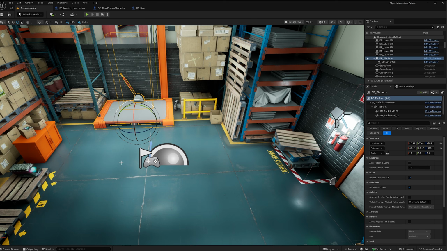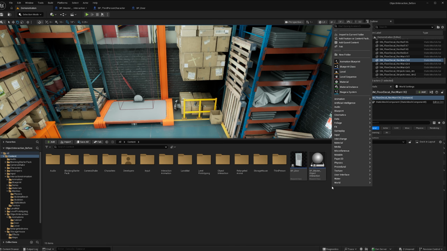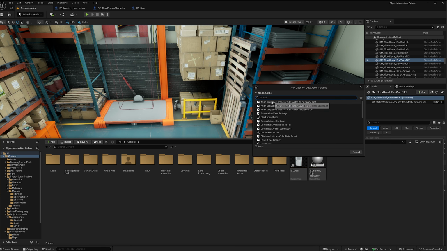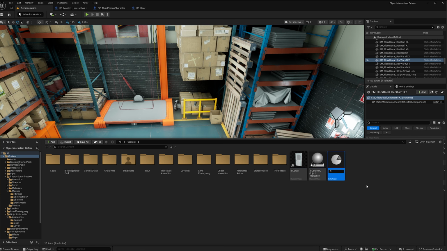And then the next thing we want to do, if we go back to our content drawer, is create a data asset for our roles. If you watched the previous Zombie Bite tutorial, this will all be pretty familiar. Contextual animation for two human characters is very similar to the objects. There are just a few key differences. So we're going to right click and search for data asset, then choose contextual anim roles asset, select, and name it DA underscore object interaction roles.